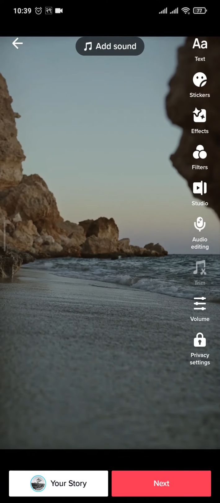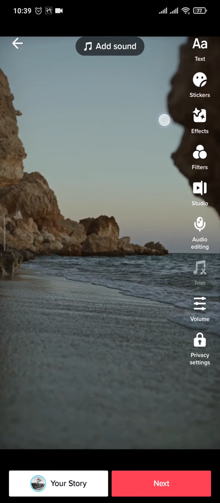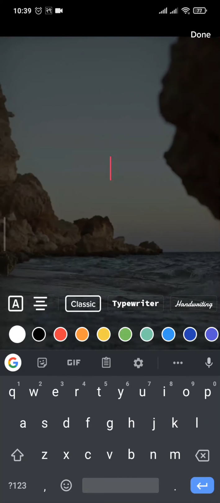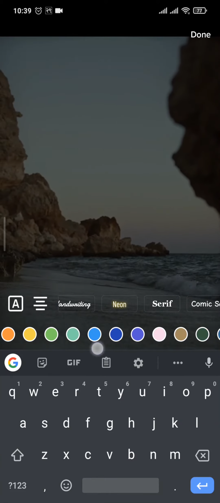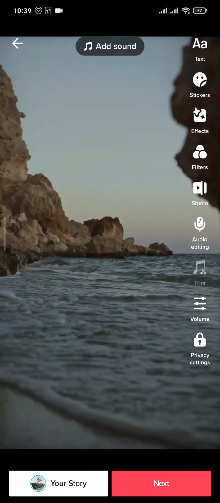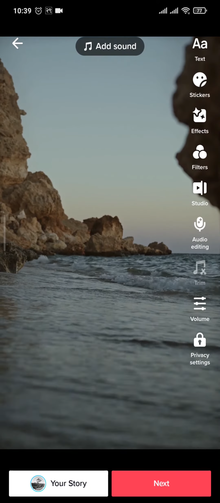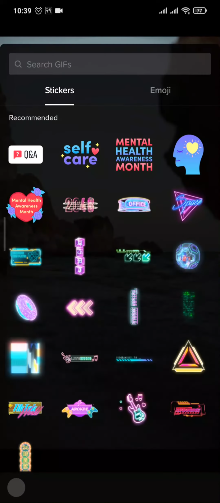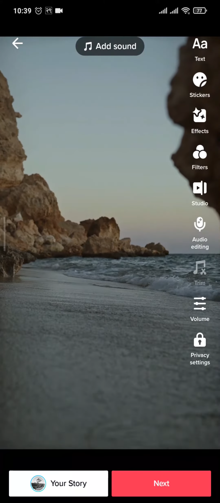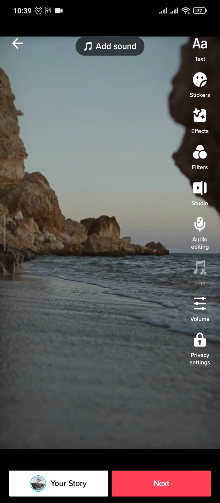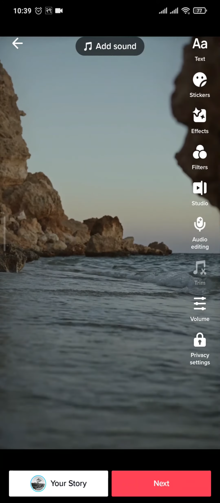Now on the right hand side of the screen, you can see all of the options that you can add. If you tap on the first option, which is text, it's going to give you an interface where you can change the fonts and change the color of your text. Now after that, you can also add in stickers by tapping on the stickers tab like so, and you can pick any stickers that you want. You can add in effects such like I just showed you, which is the third option. You can also add in filters and a bunch of other stuff.